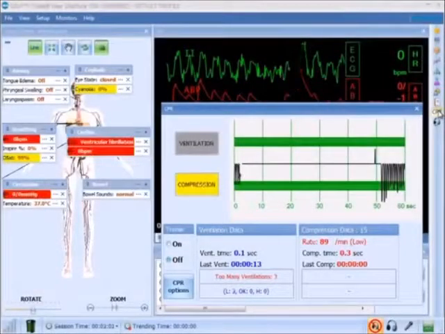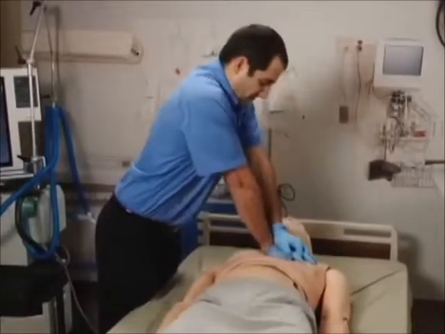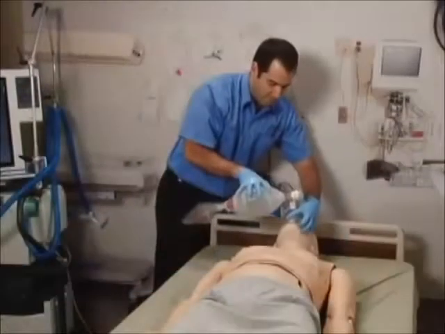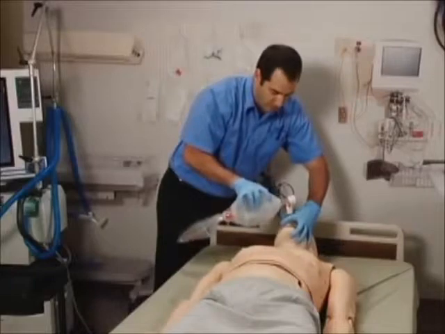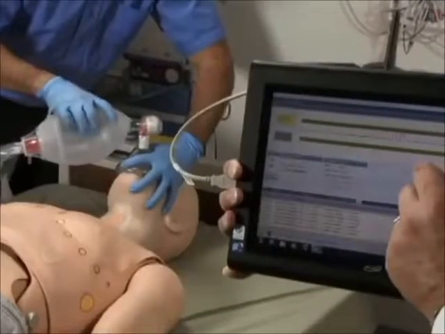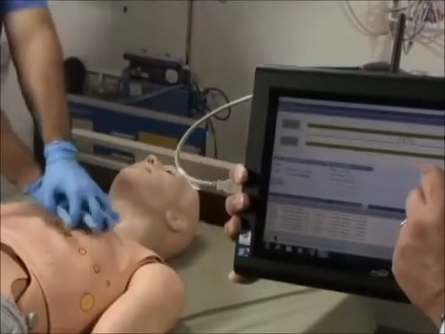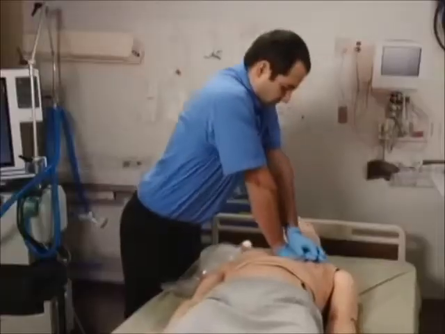Chest compressions are measured and logged, showing the instructor exactly how students are performing. A full CPR sequence can be done with HAL, and the providers will automatically be evaluated on different aspects of the compression and ventilations, such as rates, strengths, and ratios.